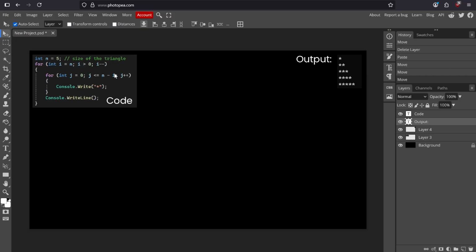Let's see why. So, in the first iteration, I equals 5. It can be a bit strange because we don't use this value anywhere besides here. We have I equals 5, we go here. j equals 0, j is smaller or equal to 5 minus I. This means 5 minus 5 is 0, but smaller or equal, 0 is equal to 0, so we have one iteration here. We write 1 star, without a new line, just write, because we don't want to go to the next line.